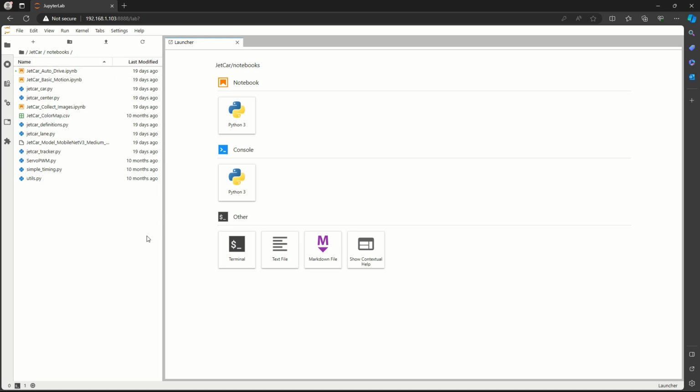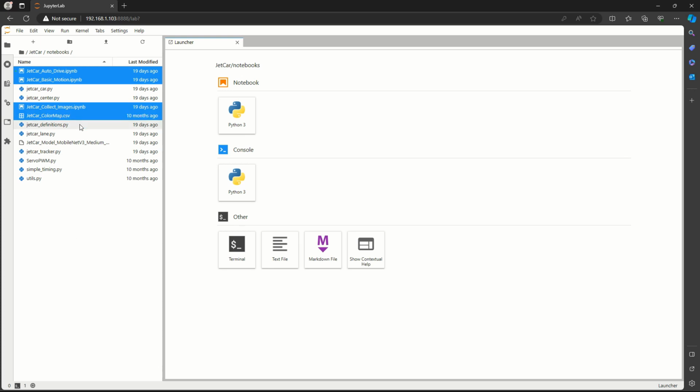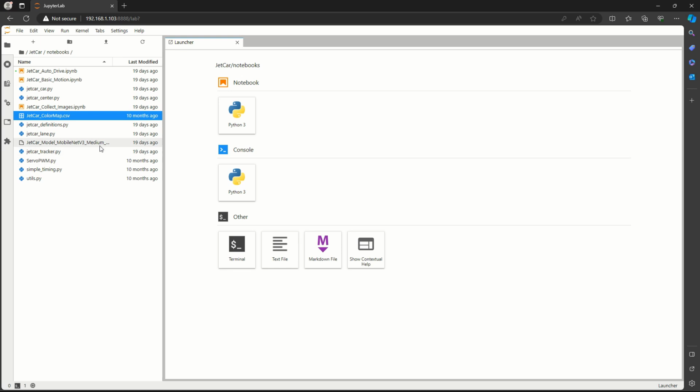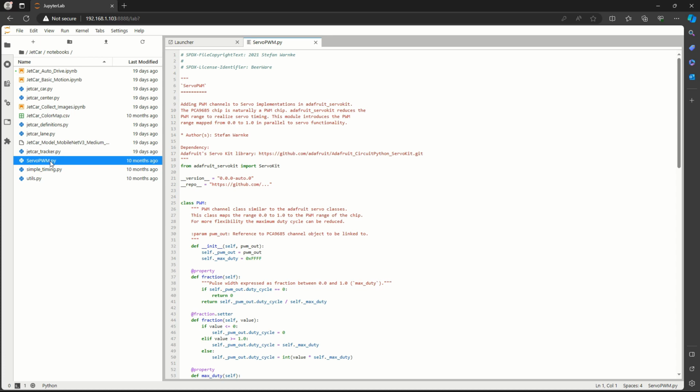There are 3 Jupyter notebooks, recognizable through their typical extensions. Then there's a color map CSV file from the image segmenter or StreetMaker app. There's a model weight file from the training, which cannot be opened here. And there are a number of Python files. Let's start with the lowest level, the hardware control.